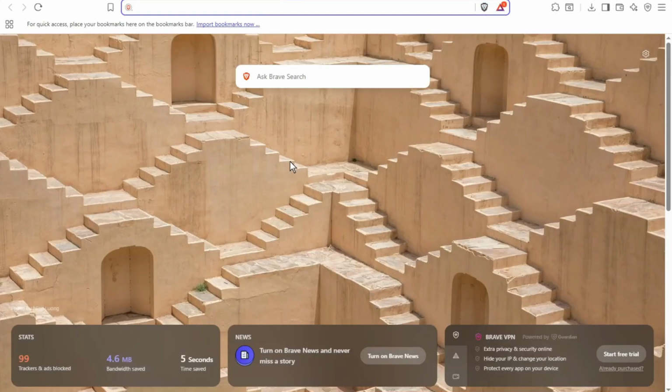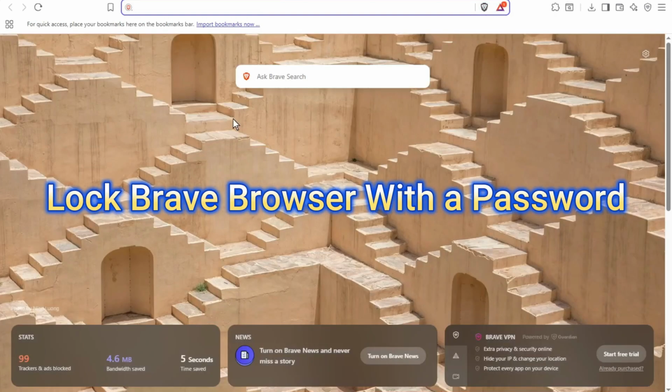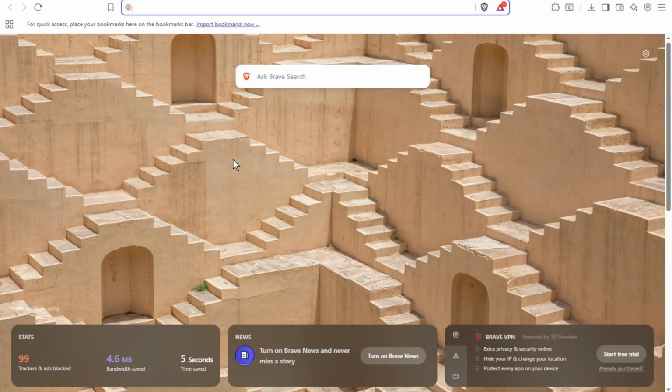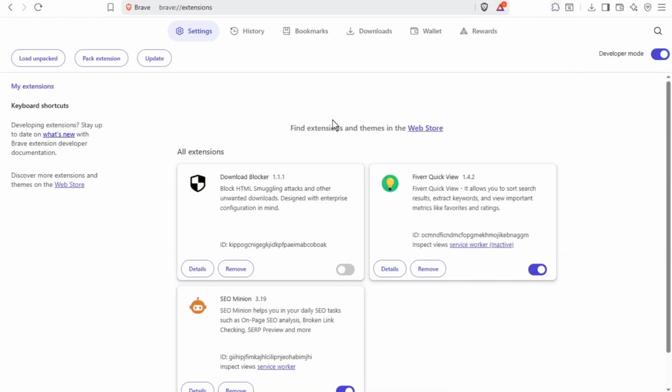In today's video, I'm going to show you how to block a browser with a password. So currently I open the browser. Now I need to click on this extension. Now click on manage extension. Again click on web store.